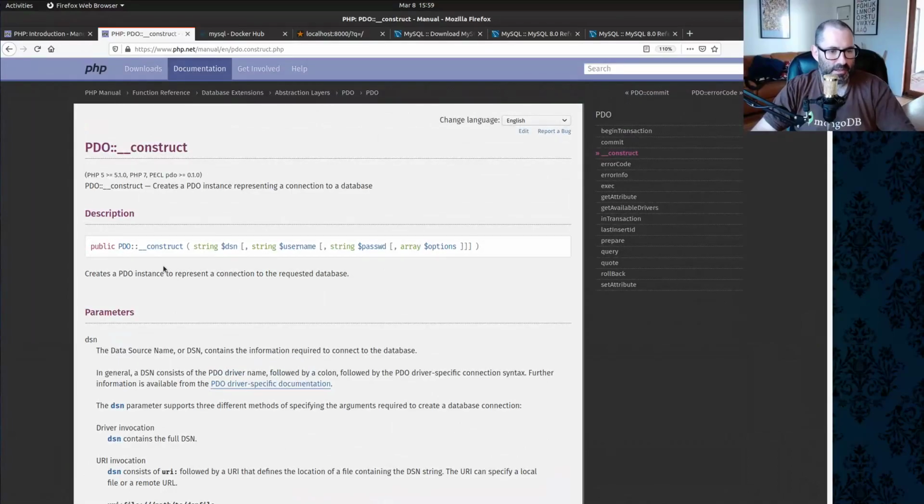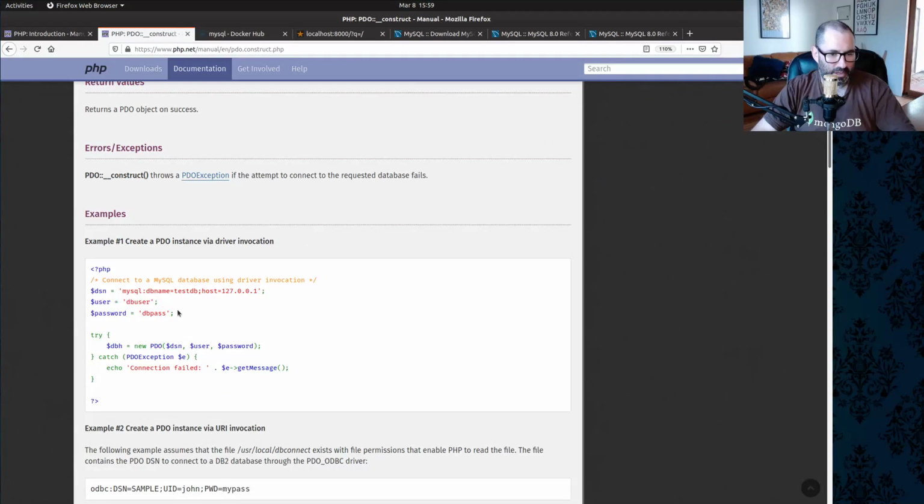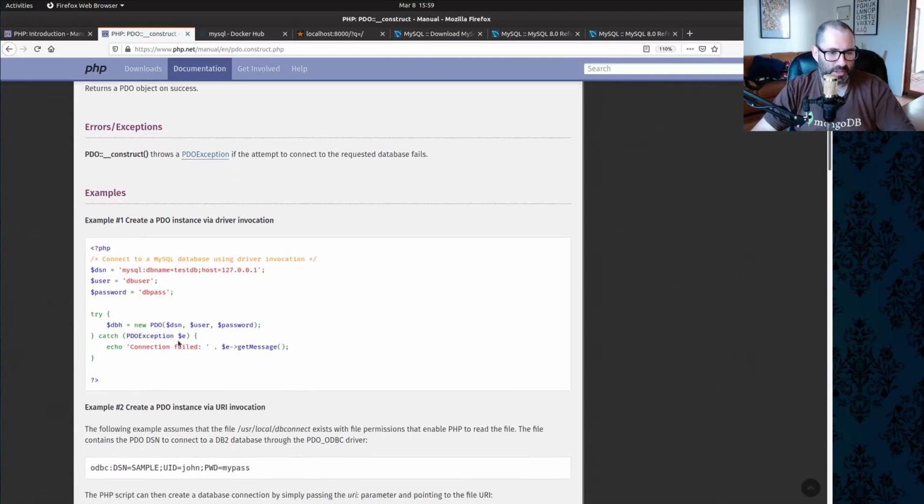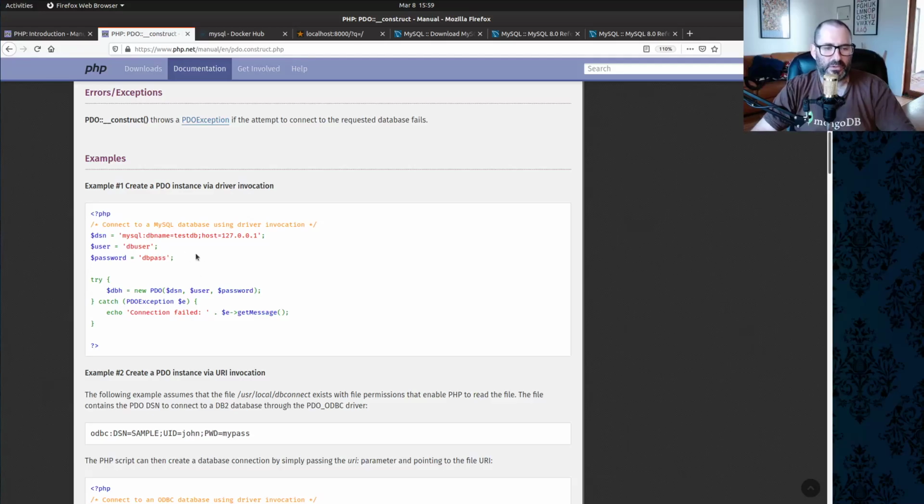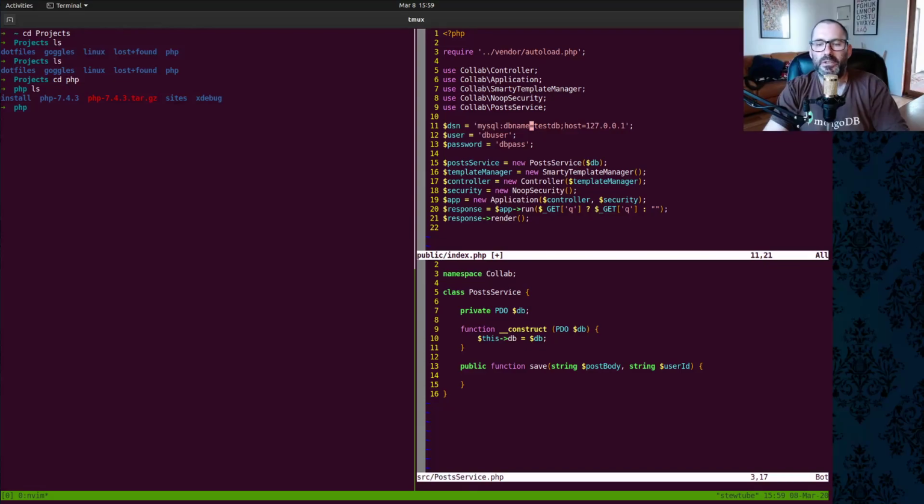So if I go to the PDO constructor and go down here, they're showing us how to construct our PDO object. Because we're really awesome developers, we're going to copy and paste code directly into our program. The DB name is collab. MySQL is what we want to use. And again, because we're really awesome developers, we're putting in root and secret, which is the password that I've got.